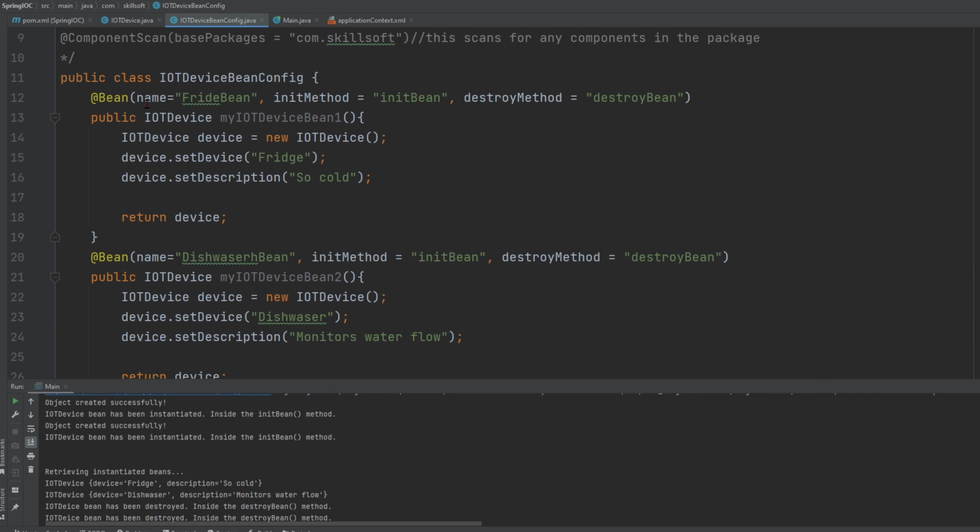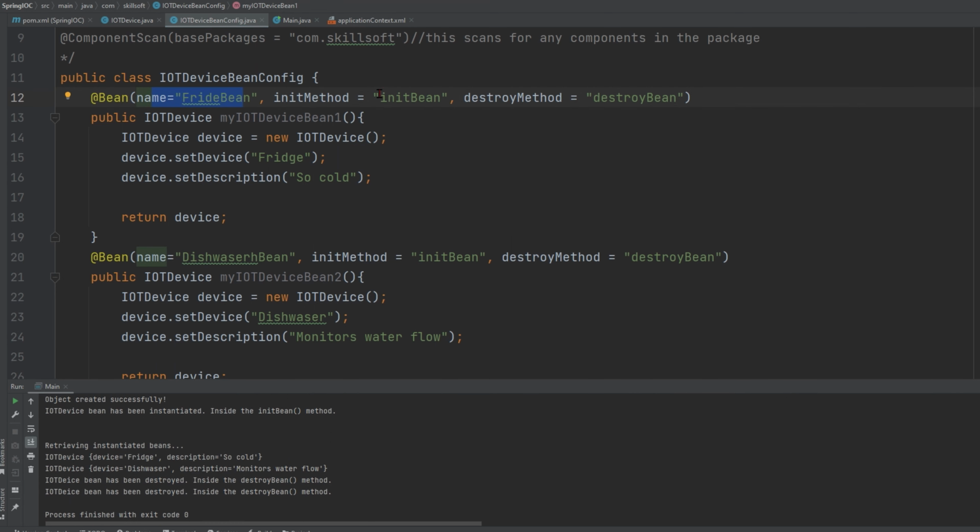We have our @bean. We have to change our names. So we have the name, we have our fridge, we have our init bean, and we have our destroy. So we have these three. We have these three down here as well. It's going to be the same thing. The only difference is the different naming right here, and that's because we're going to have two different instances, two different beans. So that's going to be for a dishwasher and for a fridge.